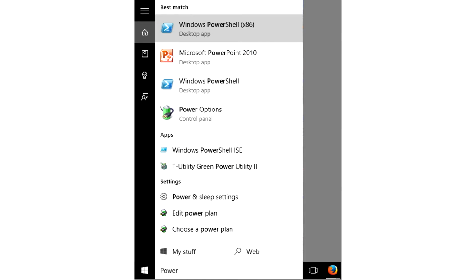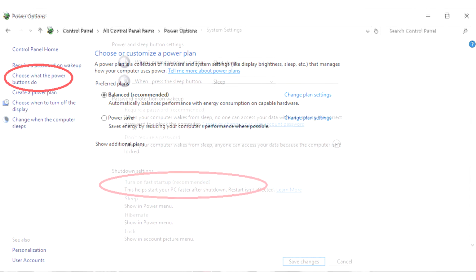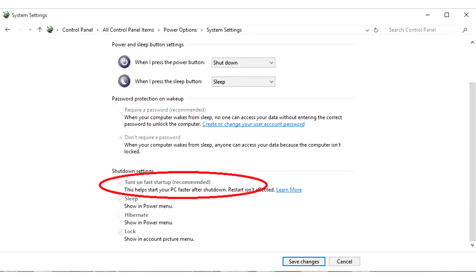The first thing that you'll need to do is go ahead and go to your power settings. To do that, just go into your search area right there and type in power, or just ask Cortana power. Then from there, all you have to do is click on power options. From there, you want to click on choose what the power button does. And from there, you want to make sure turn on fast startup is checked.